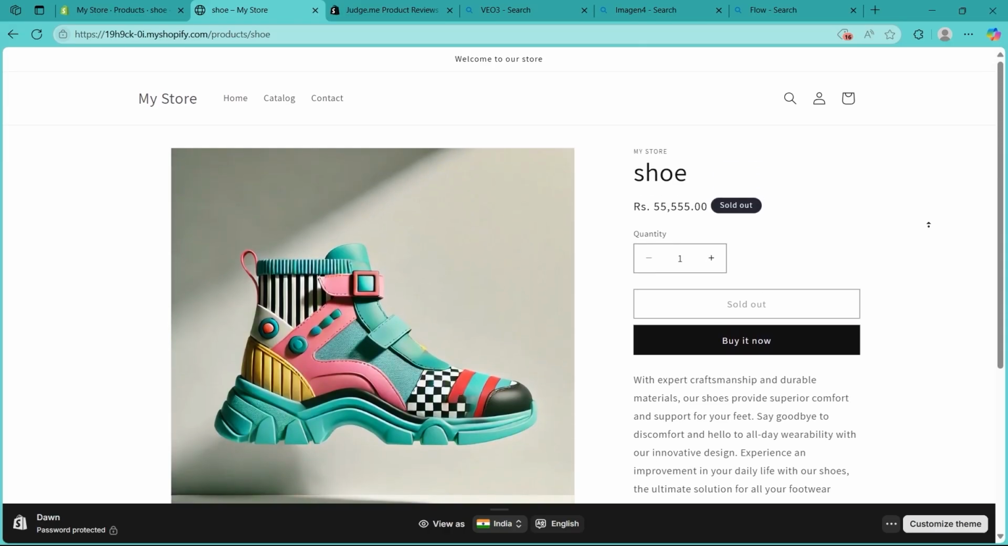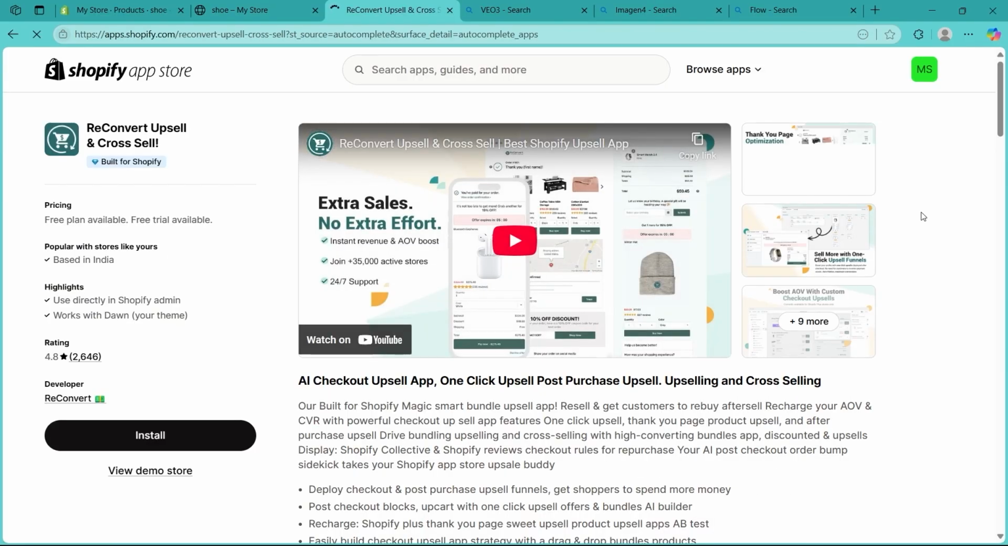Now, step 6 is cross-selling and upselling smartly. So use Shopify applications like Reconvert or Frequently Bought Together to show related products. It's a smart way to increase average order value without being pushy.